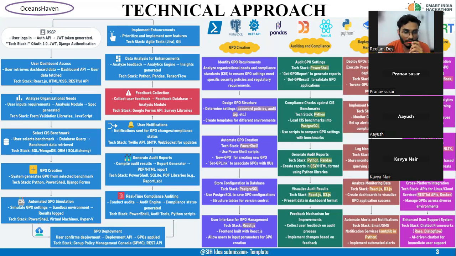Next is generate audit reports. The data flow is: first we compile audit results, then the report generator generates a PDF or HTML report. The tech stack we use here is PowerShell, SQLite, and PDF libraries; we will use ReportLab.